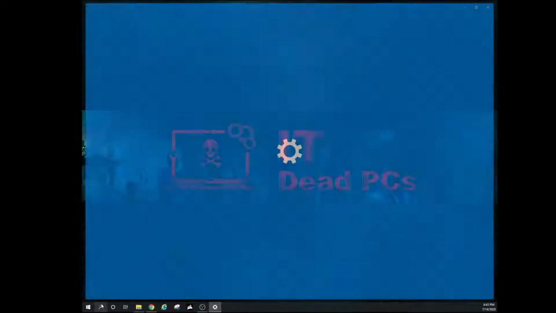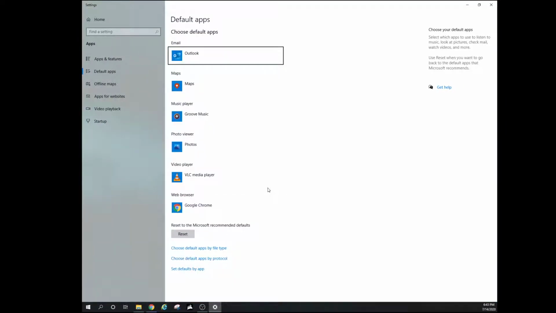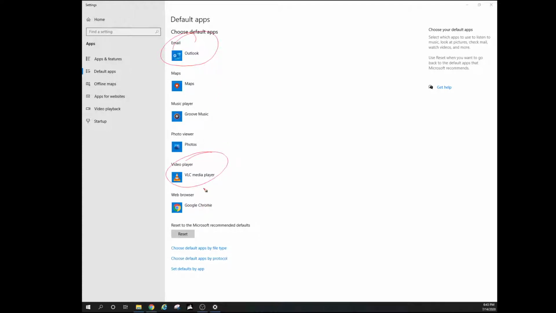Go ahead and open up a search bar, click the default apps. You'll see here, like I said, it kind of has some of the most common programs that you use. Outlook, this defaults to Mail on just a standard install. I use VLC Media Player for video and Google Chrome for web browser. I actually most of the time use Brave, but apparently I don't have it installed on this machine.